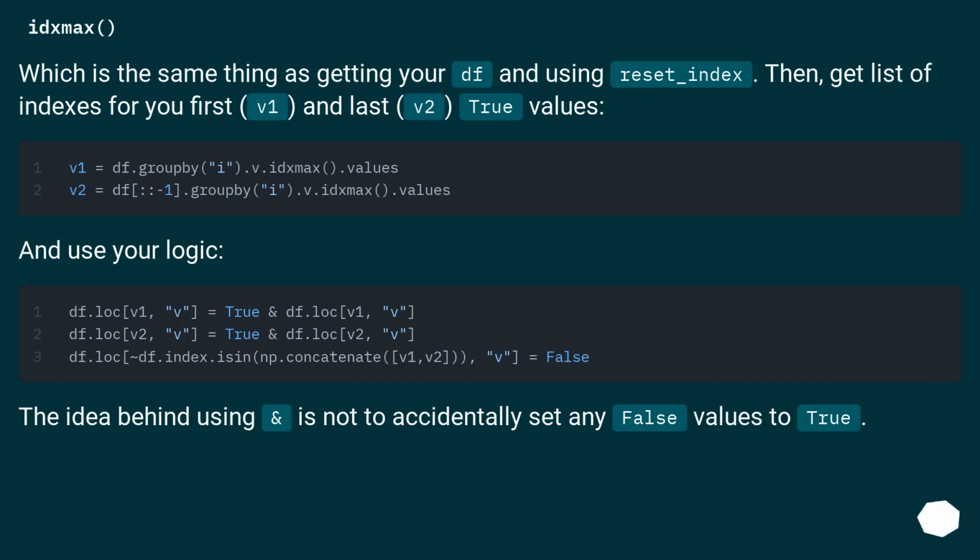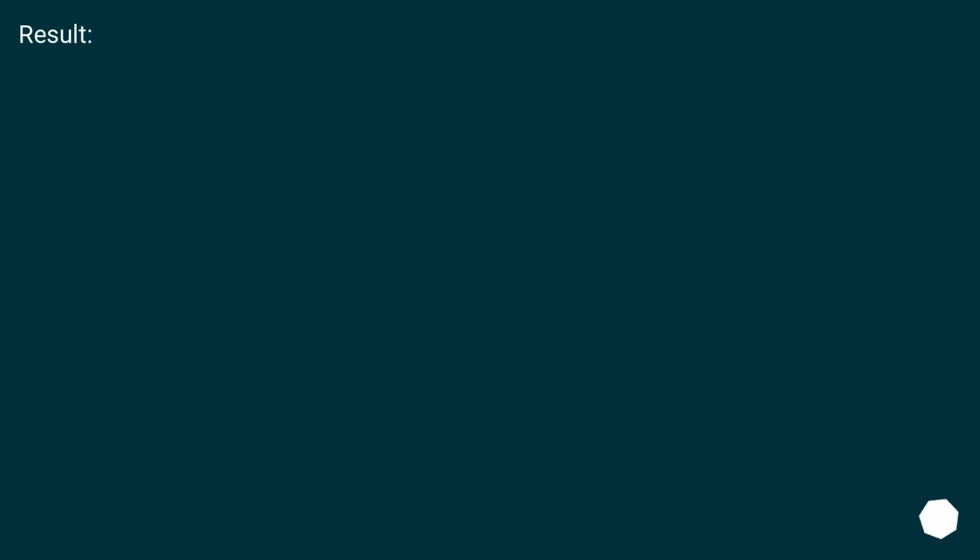idxmax, which is the same thing as getting your df and using reset_index. Then, get a list of indexes for your first, v1, and last, v2, true values. And use your logic. The idea behind using AND is not to accidentally set any false values to true. Result.